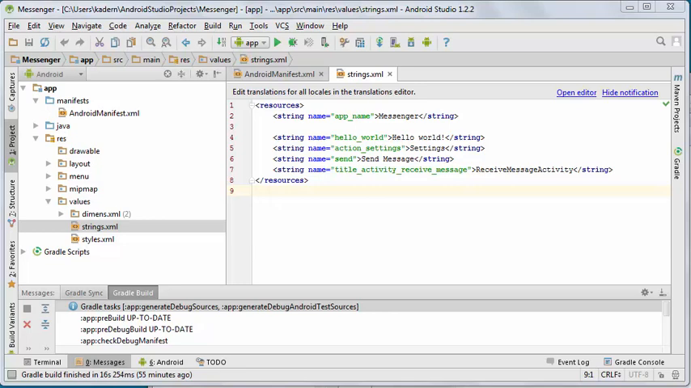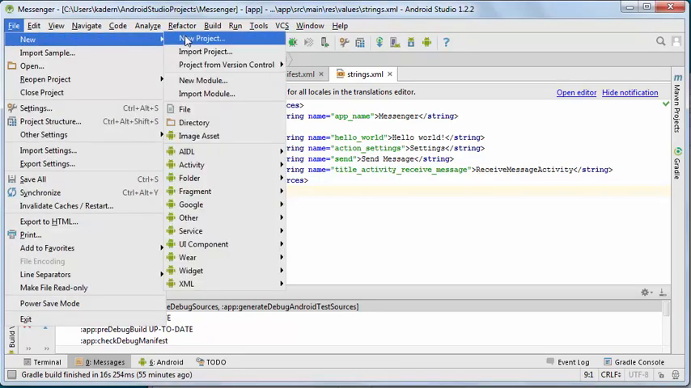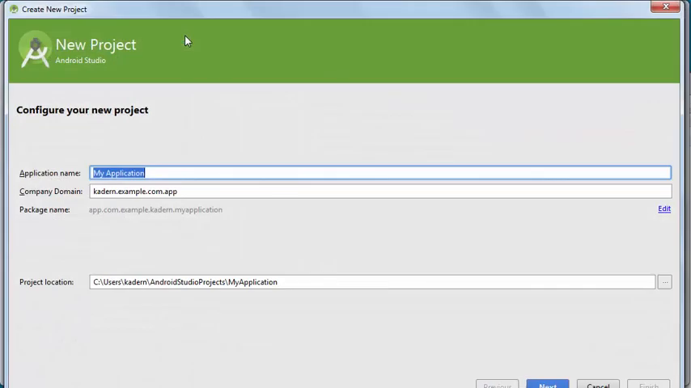So I'm just going to follow along the steps for Chapter 3 here. I'm going to create a new project here. And they want us to call this one Messenger. Now I've already created this once, so I'm going to call mine Messenger 2. But you can call yours Messenger. And then I'll hit Next here.